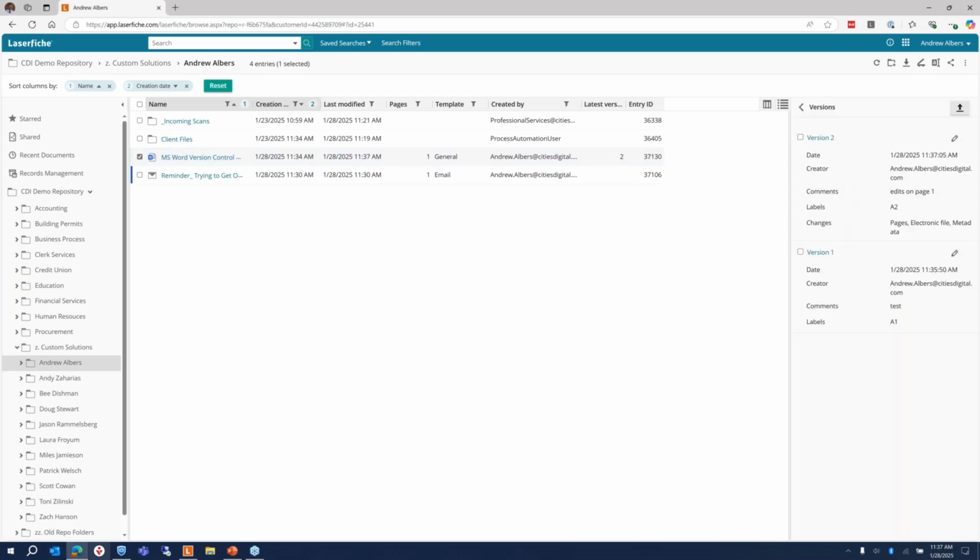And here we have a preview of what those 2 version changes were and by who. So we have a little audit trail. We know who the creator was for each version, if they left any comments, the version label, what time and date those edits were made. So we have that viewable here.